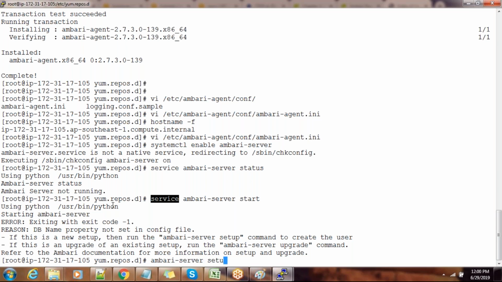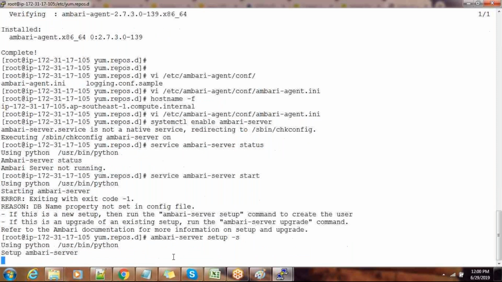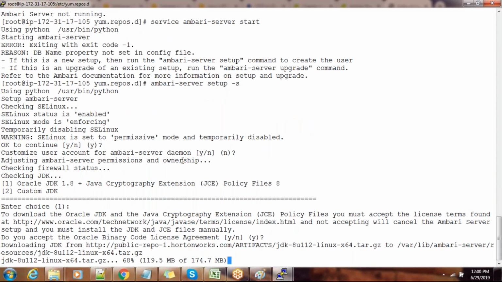ambari-server setup -s. If you are not sure about the options you need to choose, or if you are okay with choosing everything as default, I mean the database configuration: during the Ambari server setup there are multiple things you need to do, like the JDK option. Which JDK do you need? If you want to customize the JDK, you can do that. Then the database credentials, everything you can customize. But if you are okay with the default, quickly just use -s, silent mode. I'm using this because it will do everything by default.